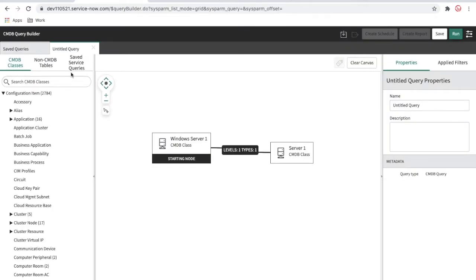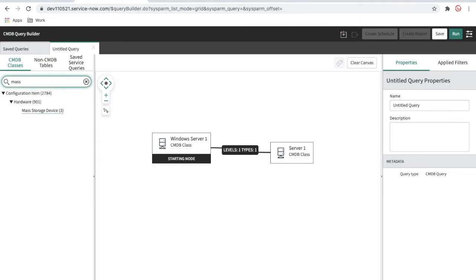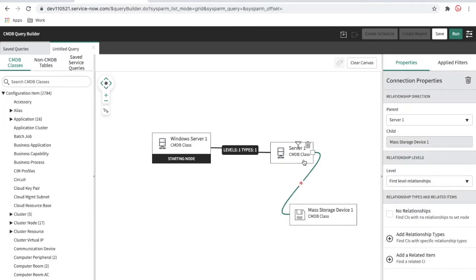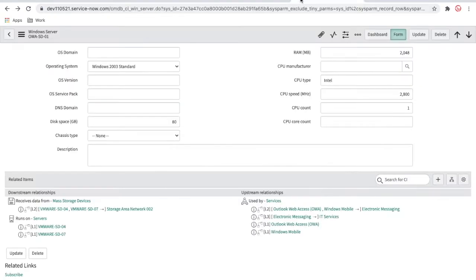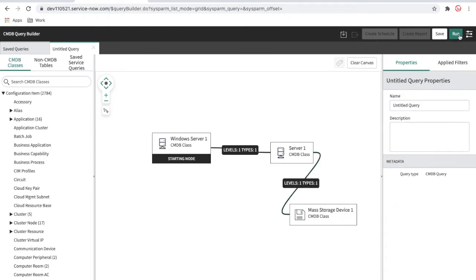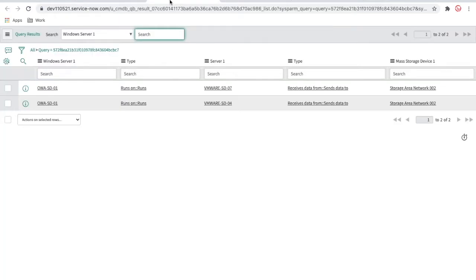So go back to that. Here we'll add the mass storage and connect it here. This will be connected from the server to the mass storage, first level relationship, and the relationship type is Receive data from. We'll add this relationship, Receive data from, and then run that. Once we run that, you can see the query result is divided into multiple parts. This is our Windows Server running on this server, and these servers are connected with these relationships, and this is the mass storage server. So you can go that way.